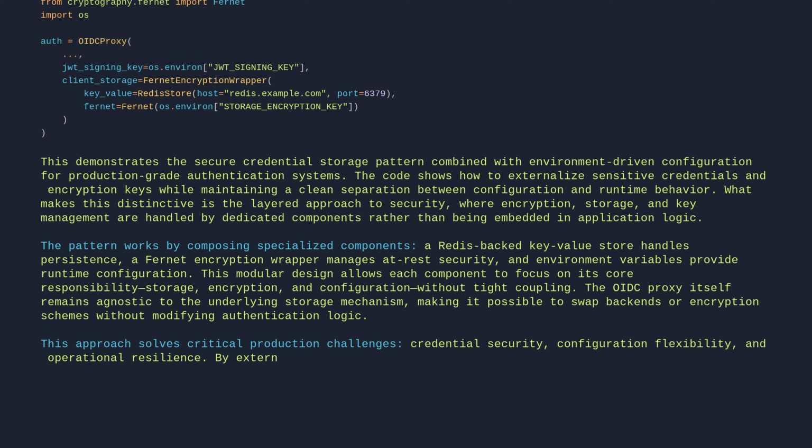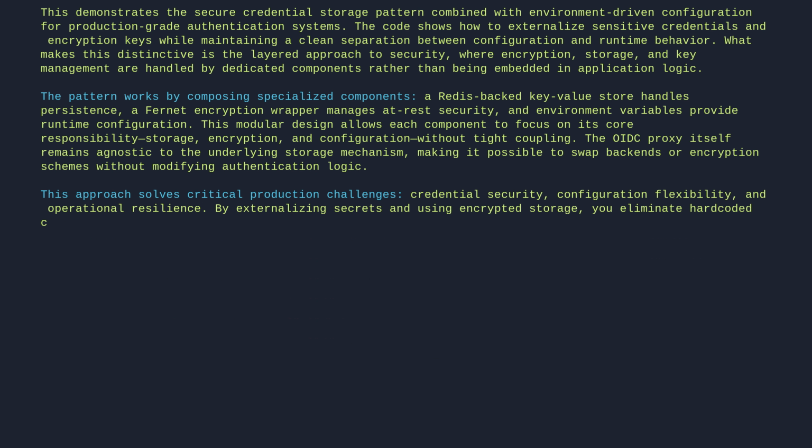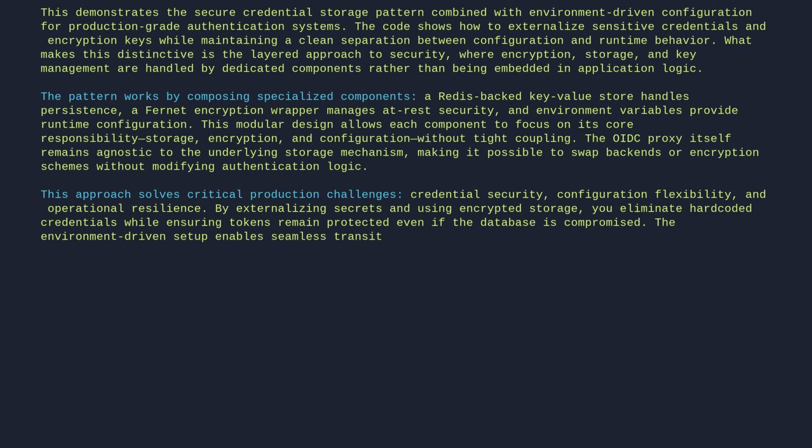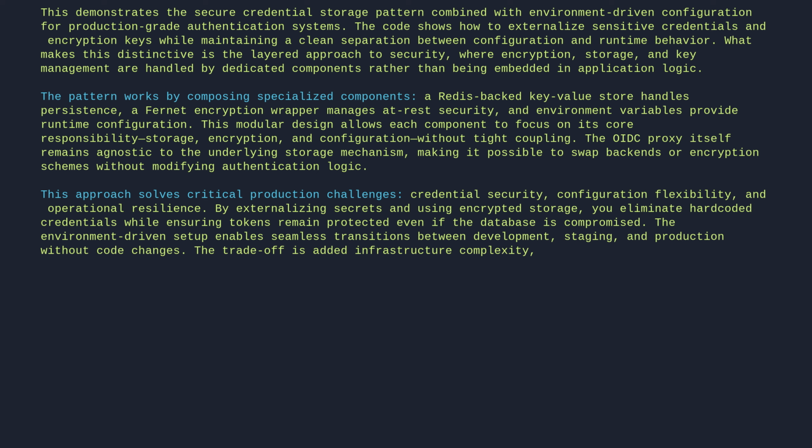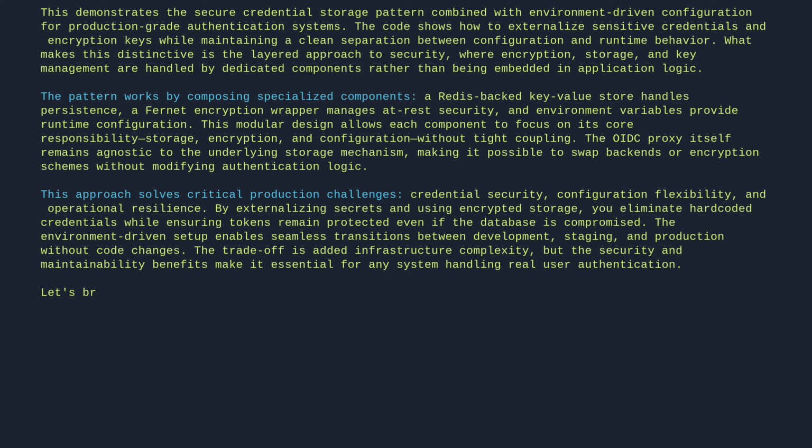By externalizing secrets and using encrypted storage, you eliminate hard-coded credentials while ensuring tokens remain protected even if the database is compromised. The environment-driven setup enables seamless transitions between development, staging, and production without code changes. The trade-off is added infrastructure complexity, but the security and maintainability benefits make it essential for any system handling real user authentication. Let's break it down line by line.